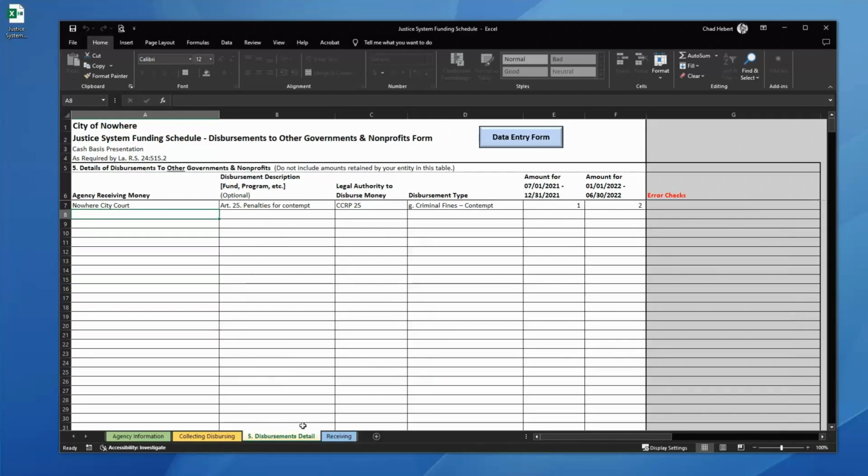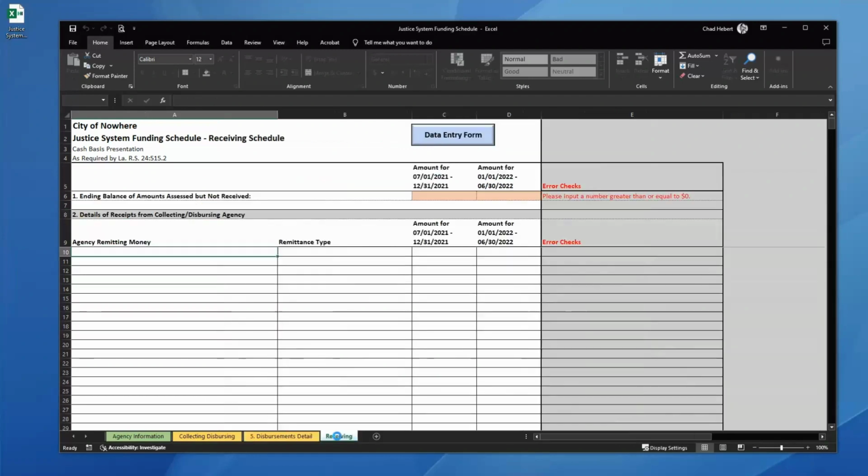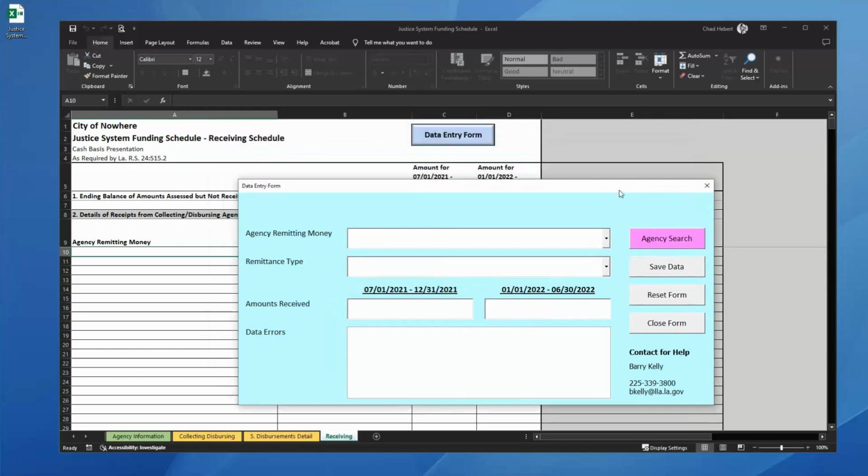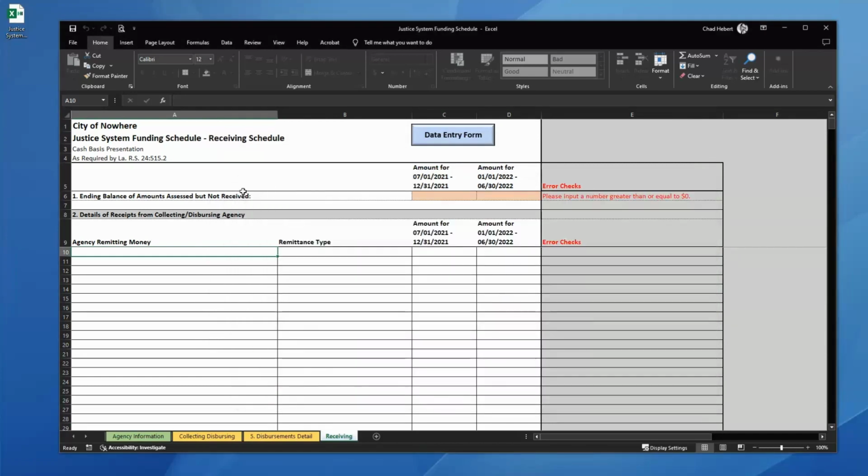Now let's talk about the receiving schedule. The receiving schedule is similar. When you enter it, the data entry form pops up. It's the same form, but the only difference is there is no authority to put in. There's no authority search. That's because legal citations are not required for the schedule. Let's close this real quick and talk about the schedule.